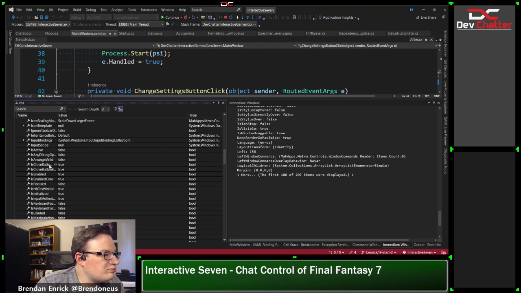Is close button enabled? Okay, it is enabled. So it could be not enabled. It is initialized. It's not loaded.